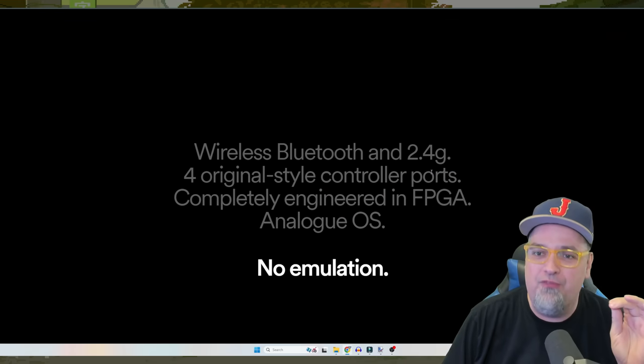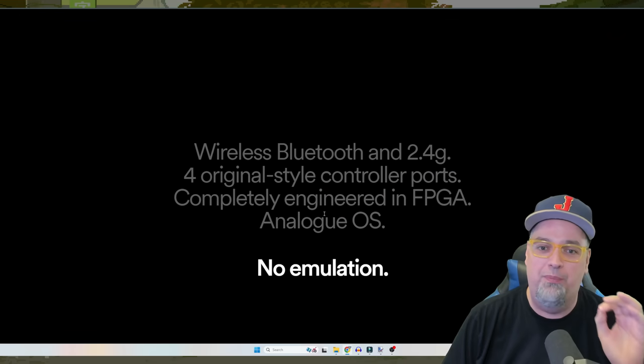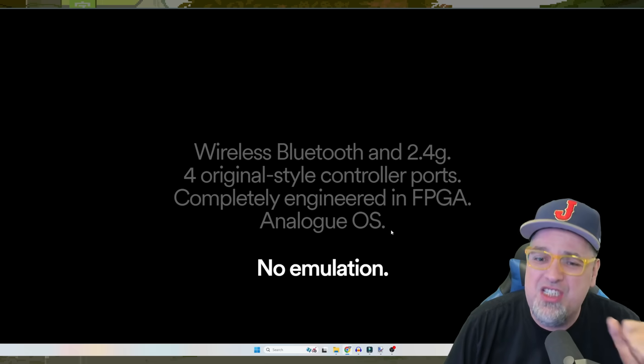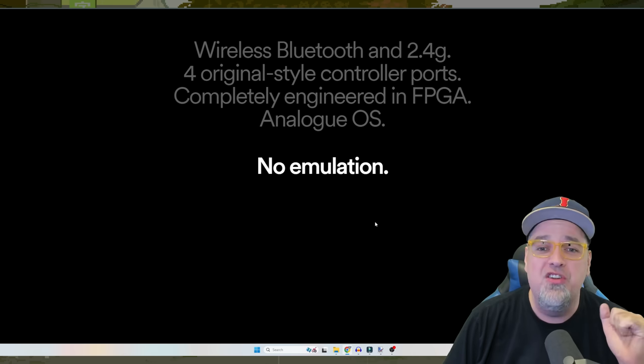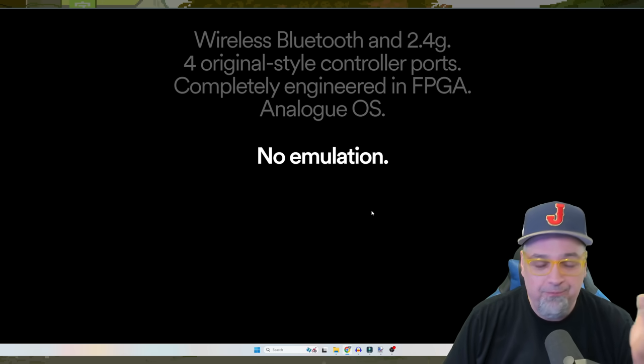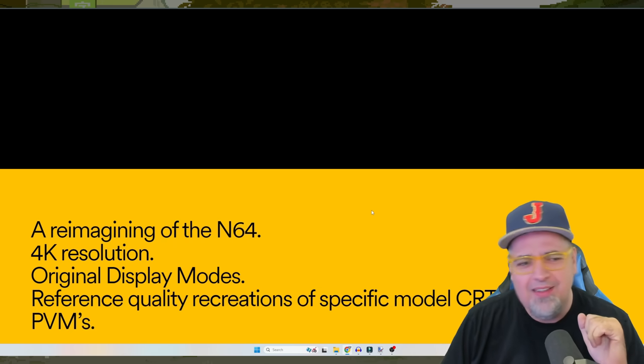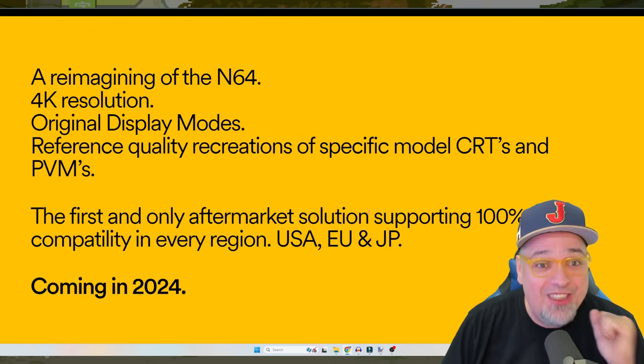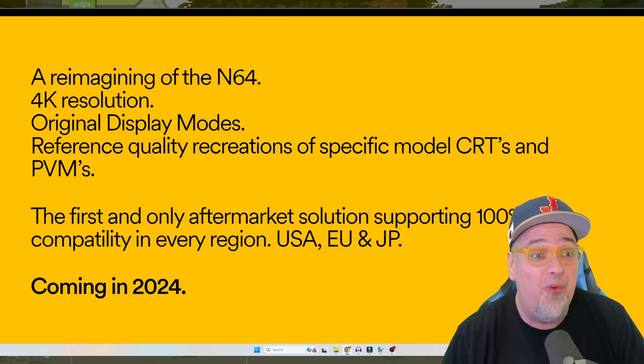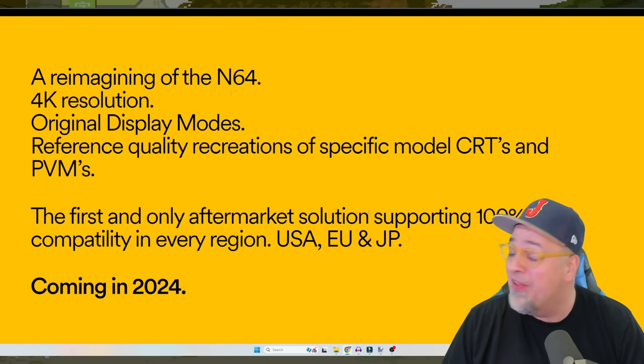Wireless Bluetooth, 2.4 gigahertz, four original style controller ports, completely engineered in FPGA. Analogue OS, no emulation. Well, I mean, depends on how you want to look at it. But a reimagining of the Nintendo 64. 4K resolution.